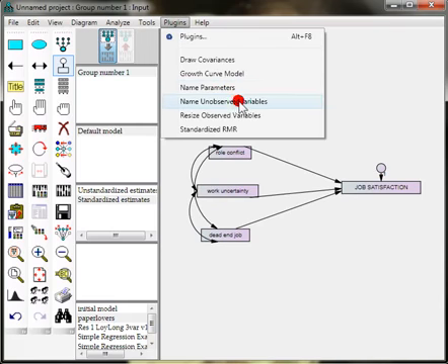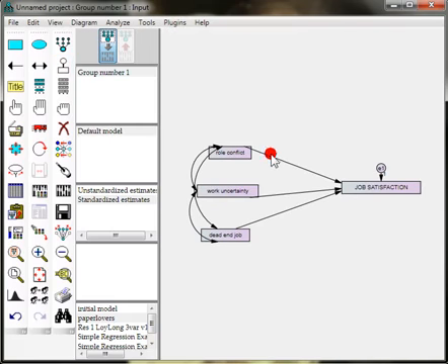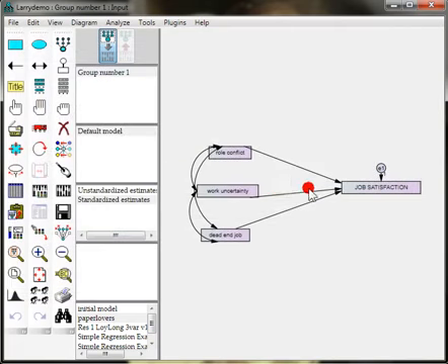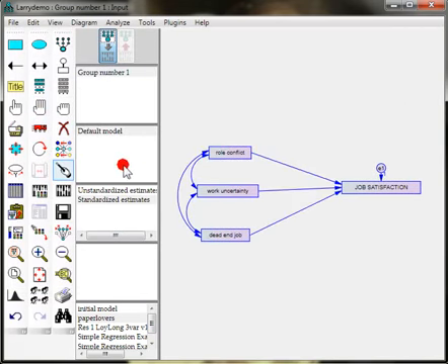I'm going to name the error term, and I'm going to save the file. There we go. I'm going to call this Larry demo. Sorry, Larry. And I might as well just make it pretty. There we go.